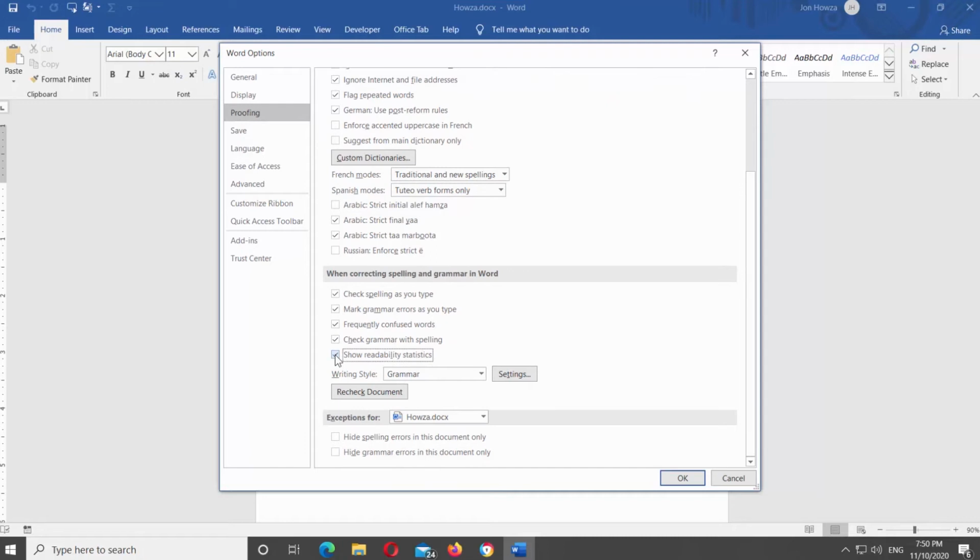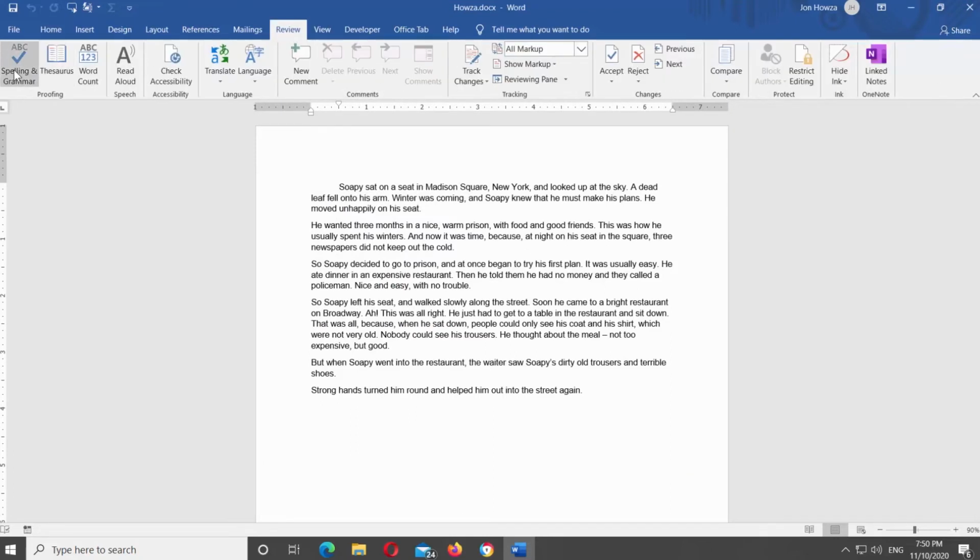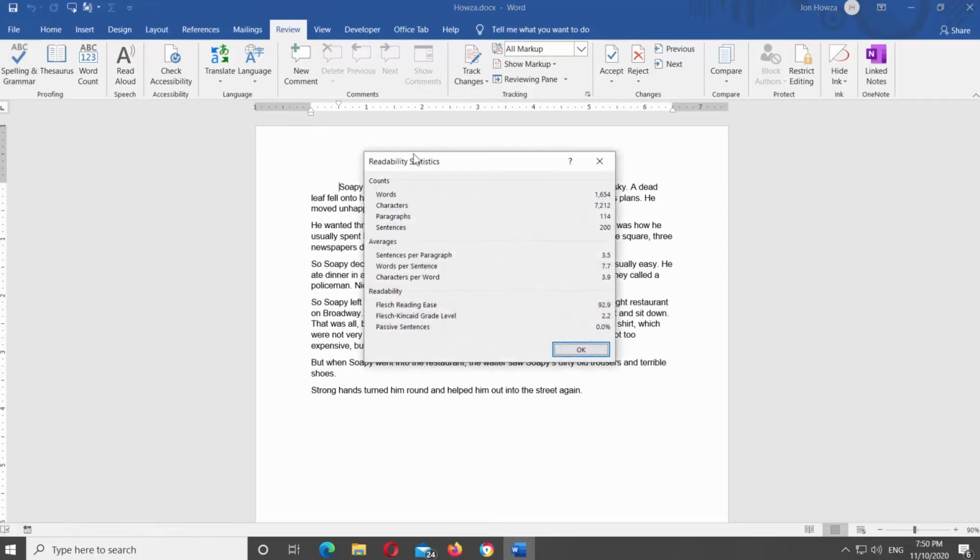Click OK. Go to the Review tab at the top panel. Click on Spelling and Grammar at the top. The Readability Statistics window will open. You can see a word, symbol, character counts, and other information. Click OK to close the window.